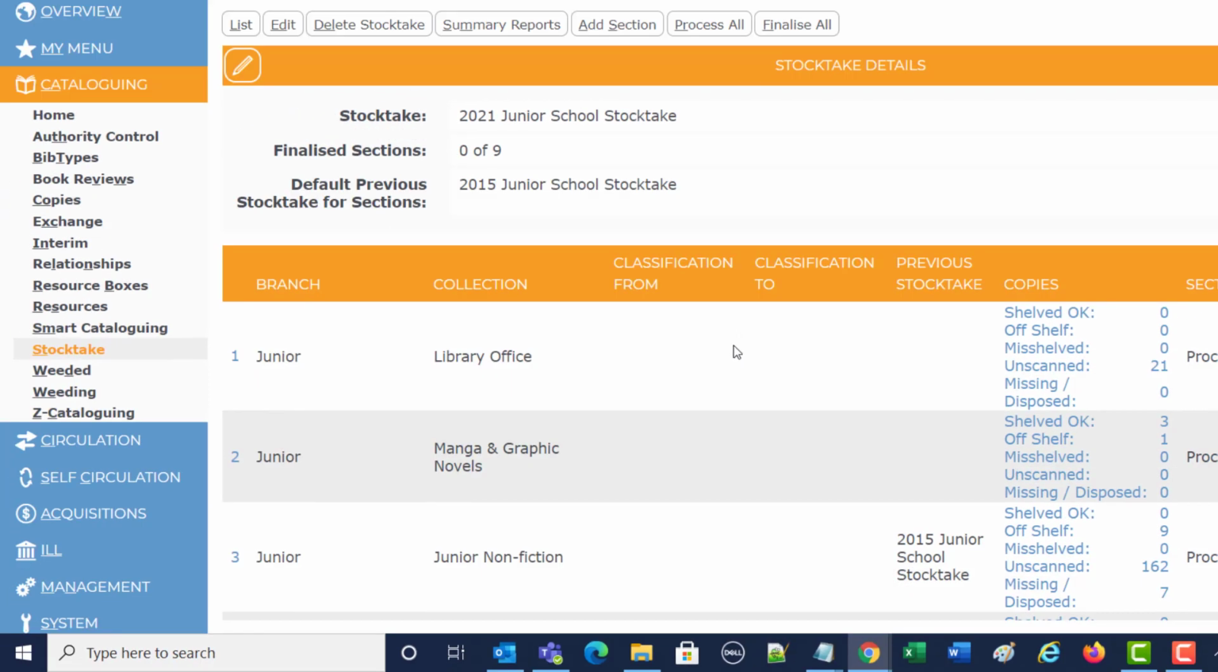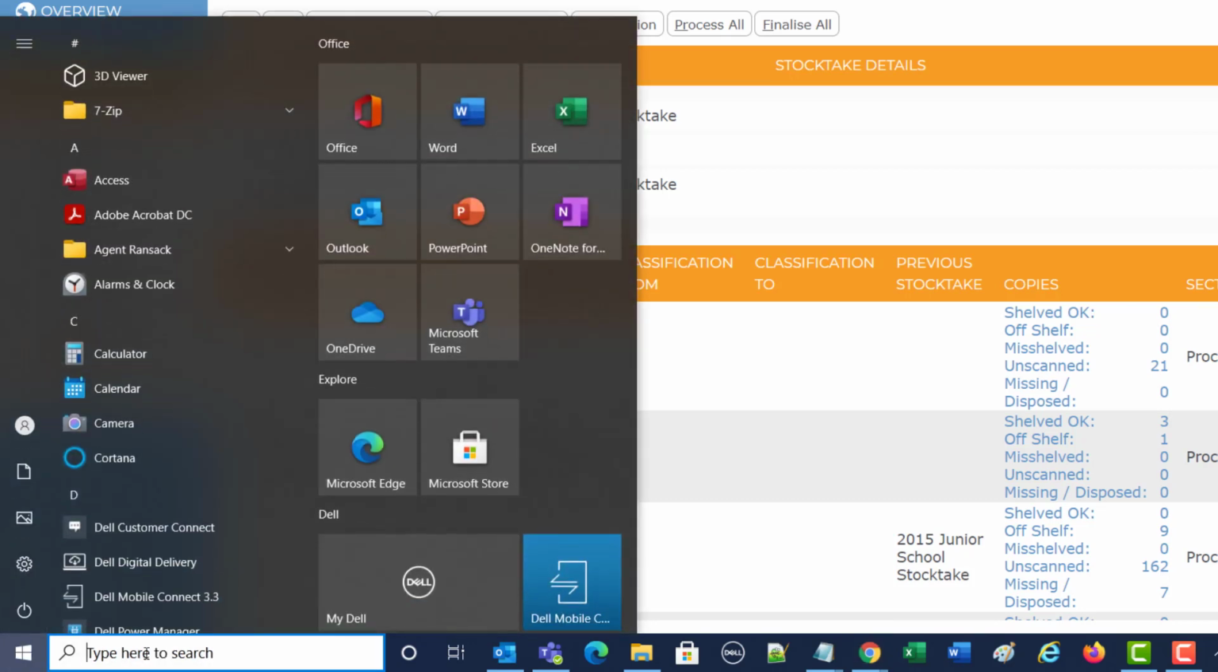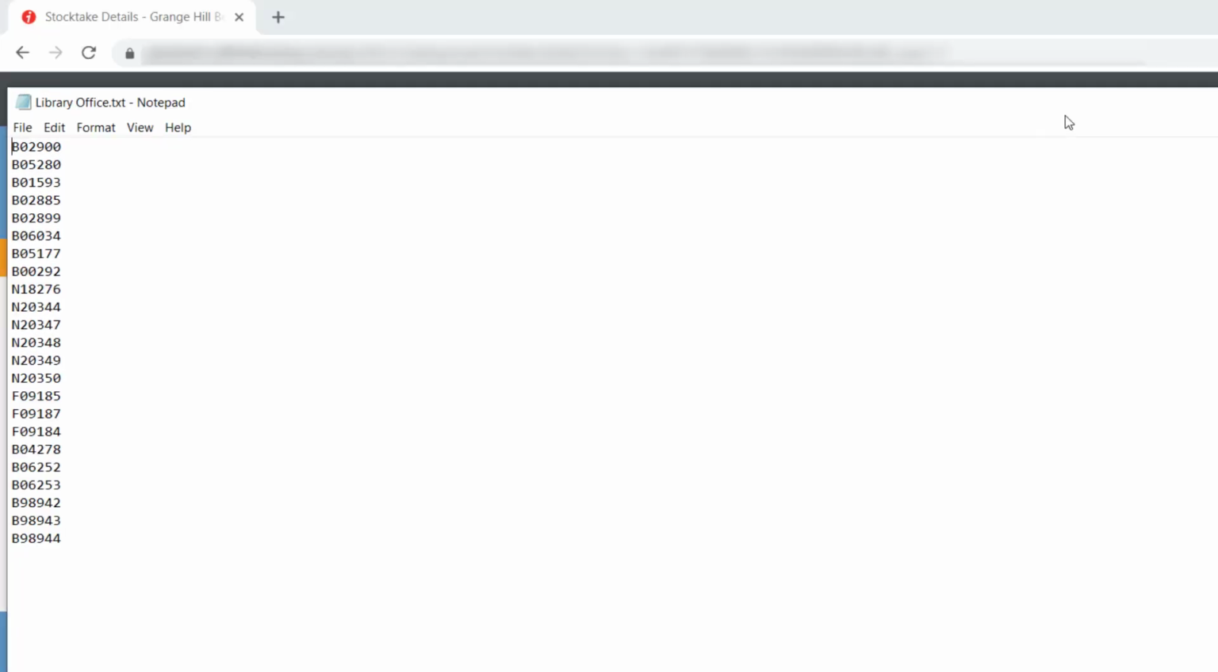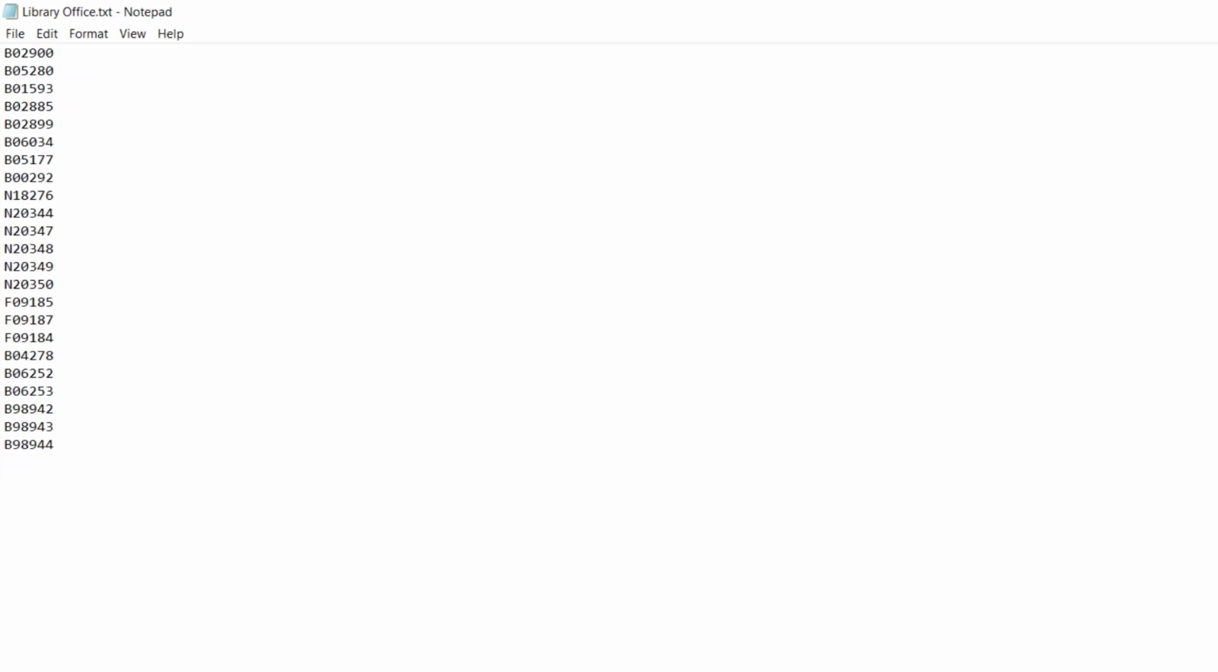To open Notepad, click on the Windows Start button and then start typing the word Notepad. The Notepad application will appear and you can select it. I'll open an example barcode file I have already created using Notepad.